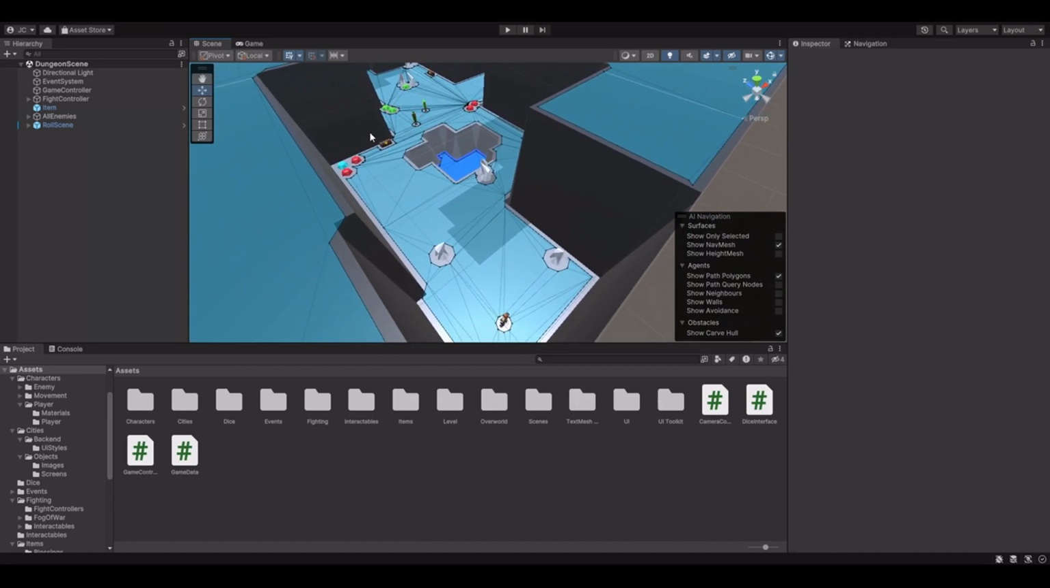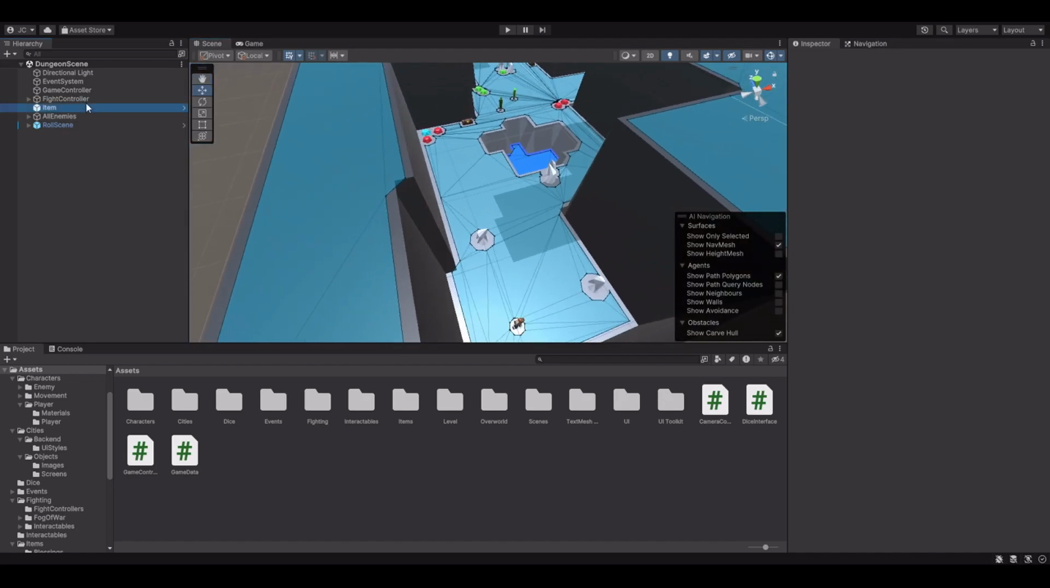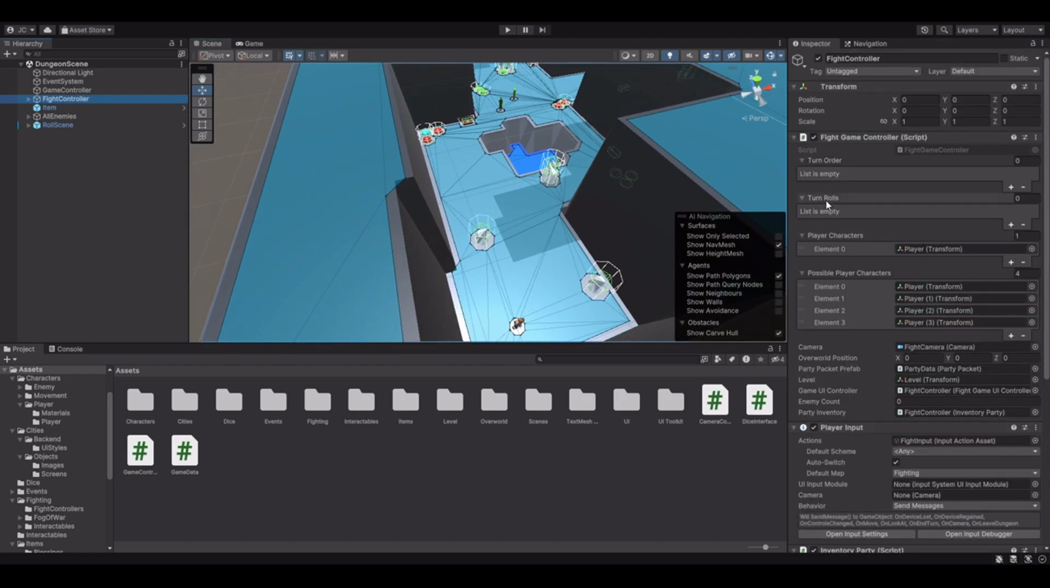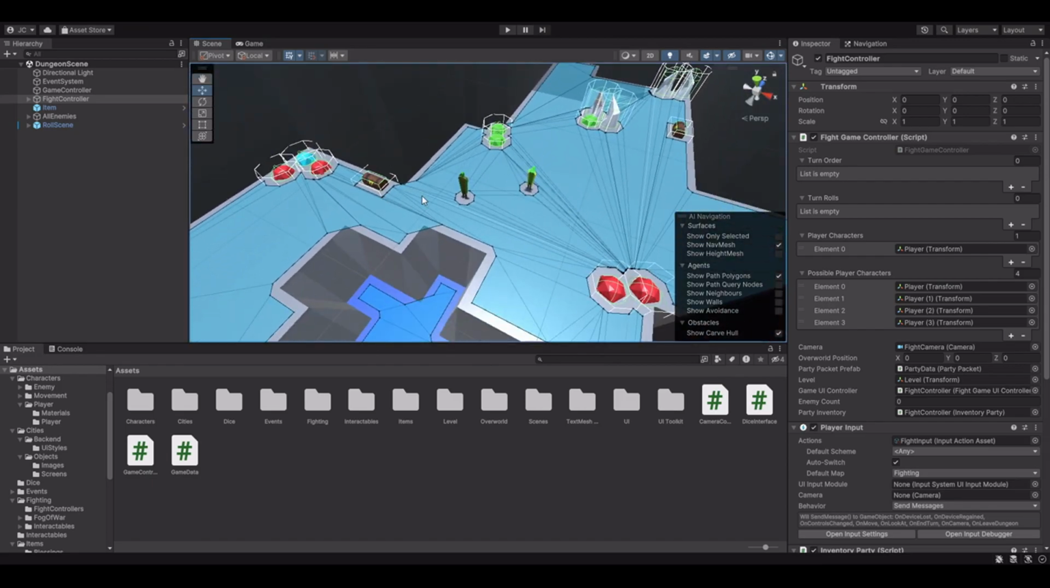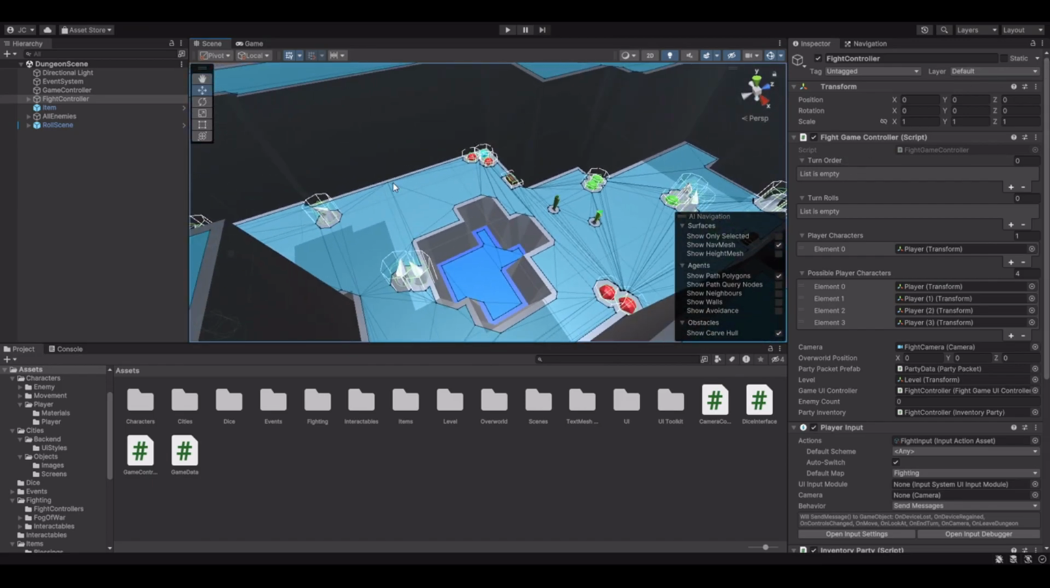I create games, and today I want to work on the fight game turn order. In the fight controller, there is a turn order, and the list is empty, but when you start the game, the player gets added to that turn order. There are also two enemies in this world, and once they get discovered, they also get added to the turn order.